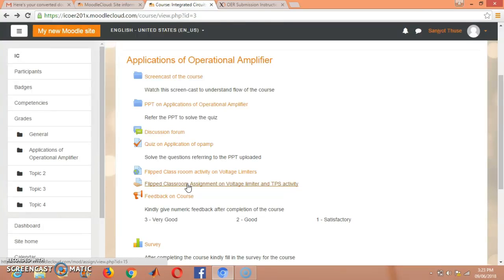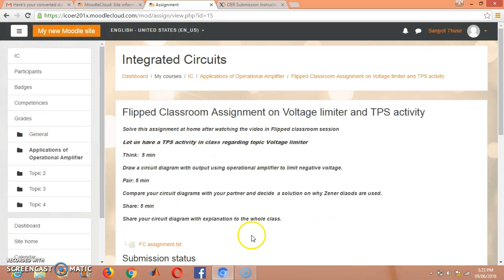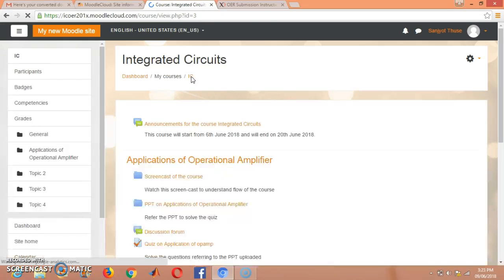So complete that assignment, and followed by that assignment, in class we will be having a TPS activity. So this is the assignment and TPS activity. This is your assignment. You click on this and just solve the questions, and this is the TPS activity that will be followed by the assignment in class. TPS is nothing but think, pair and share, and we will be doing this activity in class.